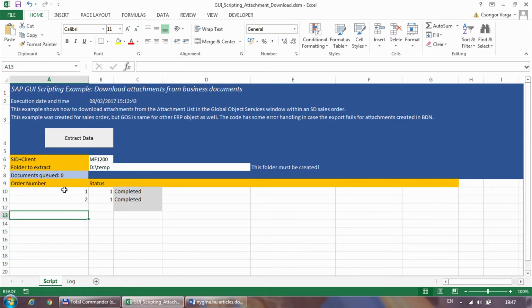The order numbers are listed in the document in column A from line 10 onwards. So here you just list the order numbers. I'm using a test system, so I just have a few orders with really low numbers. In the status column, you indicate which orders you want to process by setting the status to 0, and this status will get updated by the system as the processing completes or fails.